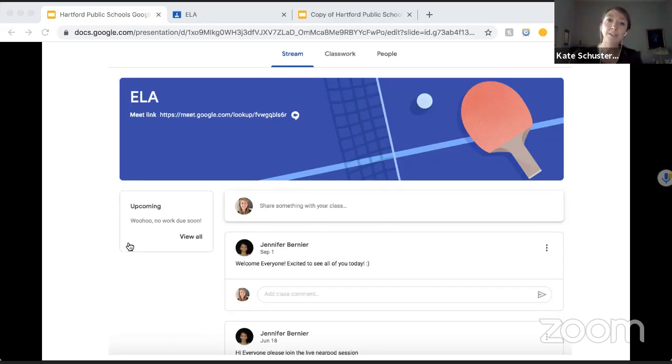The stream is where your class will have all of the announcements from your teacher, including classwork that the teacher has created. If you see classwork that the teacher has created, you can click on it here and it will link to the classwork. You can also write a class comment. Just know though, if you write a class comment, everyone in the class will be able to see it. Also, and they just added this, on the stream page you can see all of your upcoming work that the teacher has made due under this upcoming section on the left.